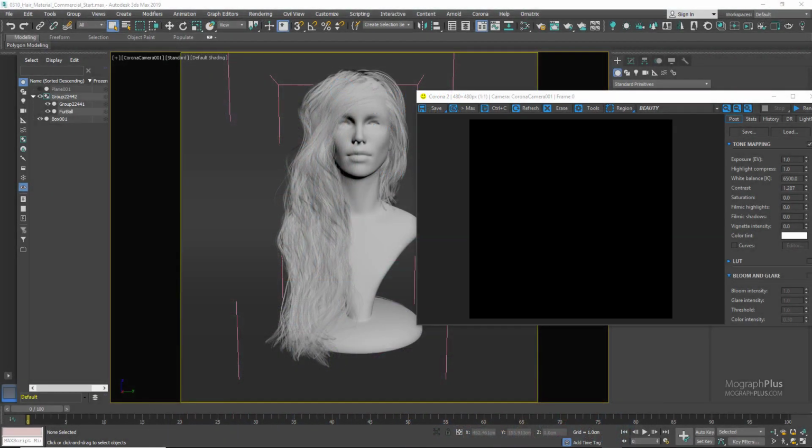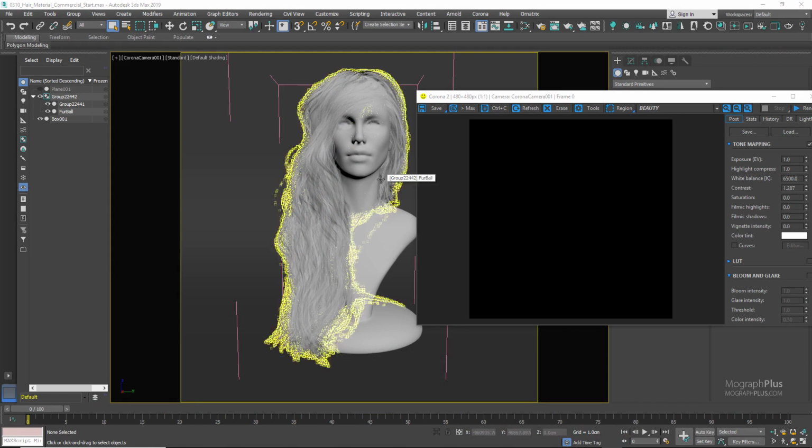In this lesson, we'll learn about Corona hair material. Hair material is a physically accurate, easy to use material that allows for realistic rendering of human and animal hair and fur and feather. For this lesson, I'll be using this scene, which is a commercial model that I bought from cgtrader.com. The model called Long Hair for Production Render in Octane 3D Model.